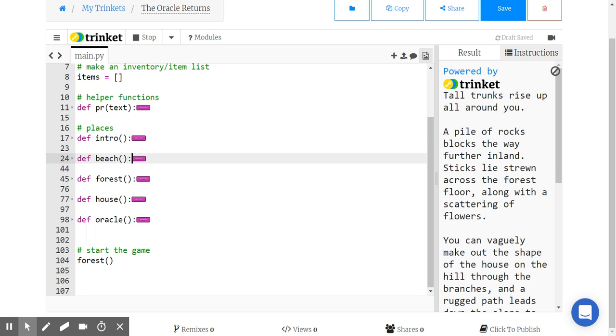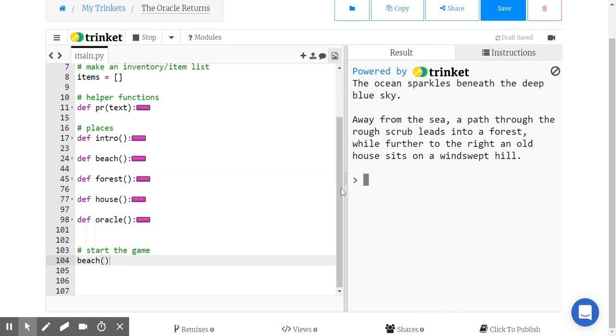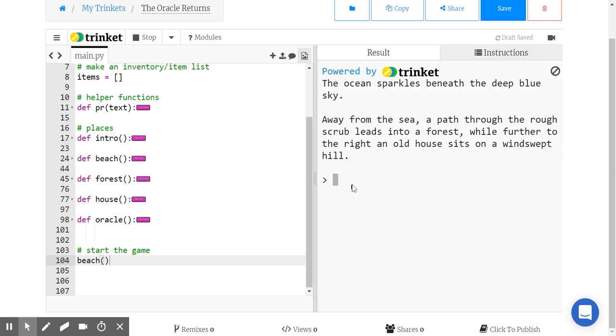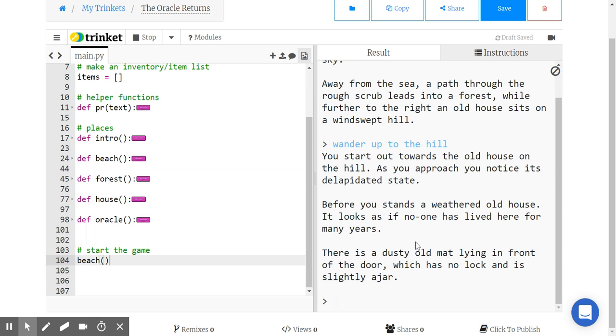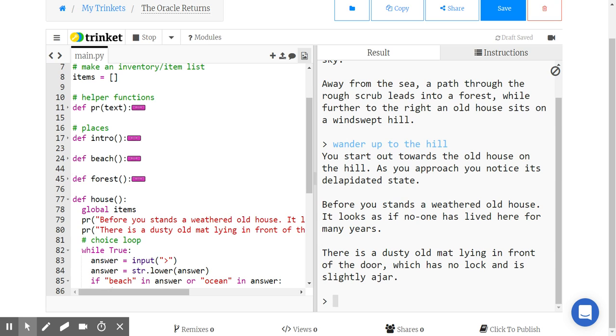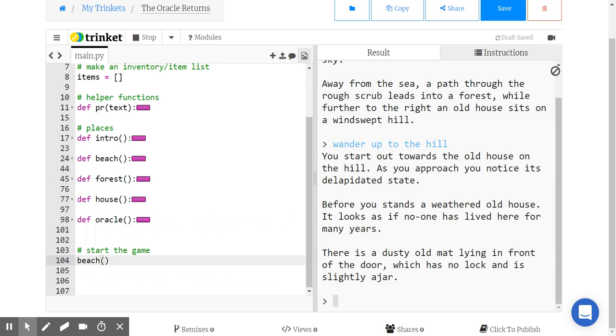Now I might just test those two before I start. So I'm going to start at the beach, and let's try going to the house. Wander up to the hill. We start out towards the old house, blah, blah, blah. There's a dusty old mat lying on the, oh, good. So the dusty old mat is part of the house function. So I know that that's running and that's working correctly. So I've done the intro, done the beach.